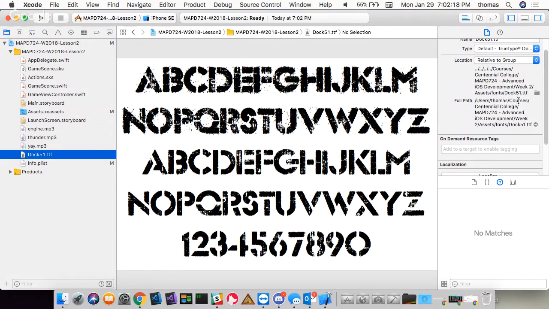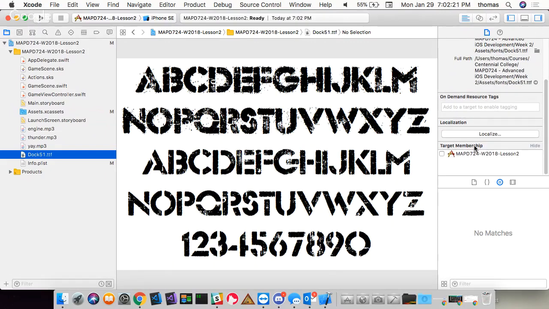On the right, under Target Membership, please click on MAPD724, whatever you call your project. That's the first step. If you don't do that, then the Doc51 will not show up. It'll show up as some other font, because it doesn't understand what it is, right? So first step is you add it to your font book for your Mac. It's got to be on your Mac. Second step is you've got to put it into your application, and then you're going to add it to your membership, so that it's part of your application.